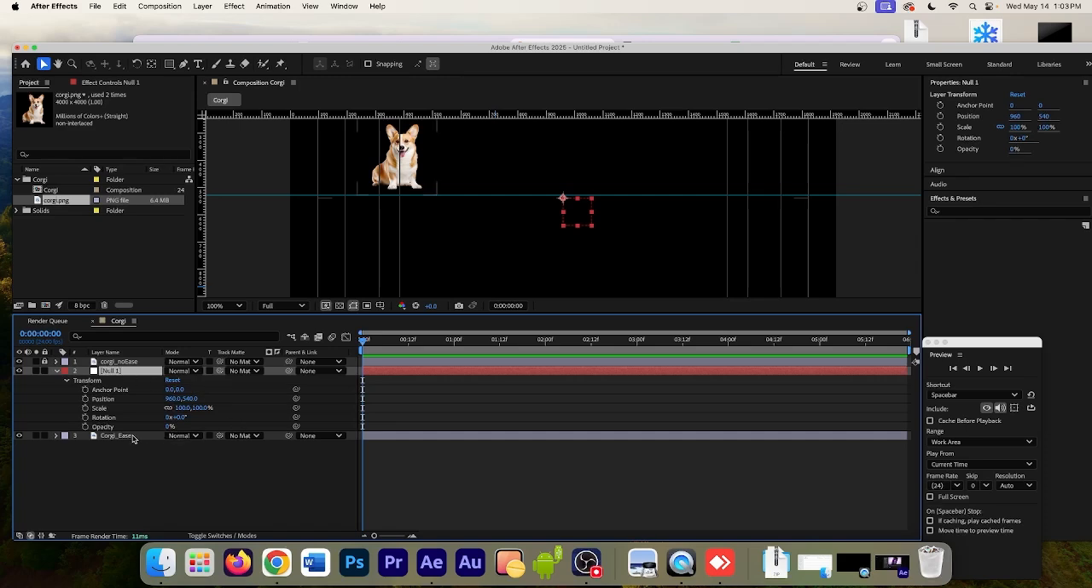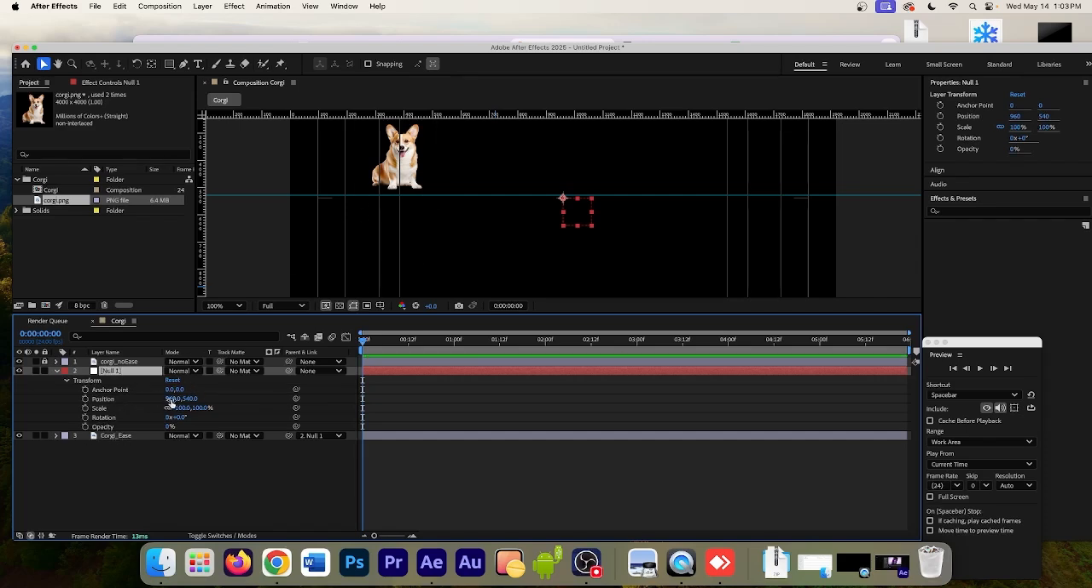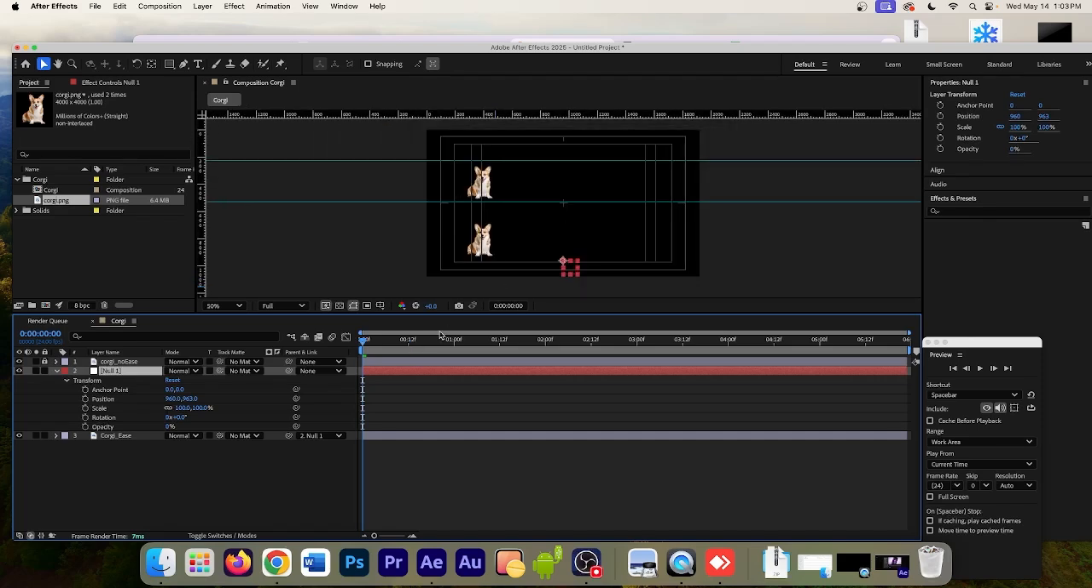What I'm going to do now is take the Corgi Ease, the one that I actually want to change, go here to the parent and link, and tether it to the null. Now, whatever I do with this null, the Corgi is going to follow. I'm going to take the position, so we've got X and then Y. Y is the up and down, so this input, the 540, I'm going to drag and bring it down. As you can see, I'm dragging the null, and you can think of the null as a little carrying basket. I'm just carrying this, so now, boom, we've got two Corgis.